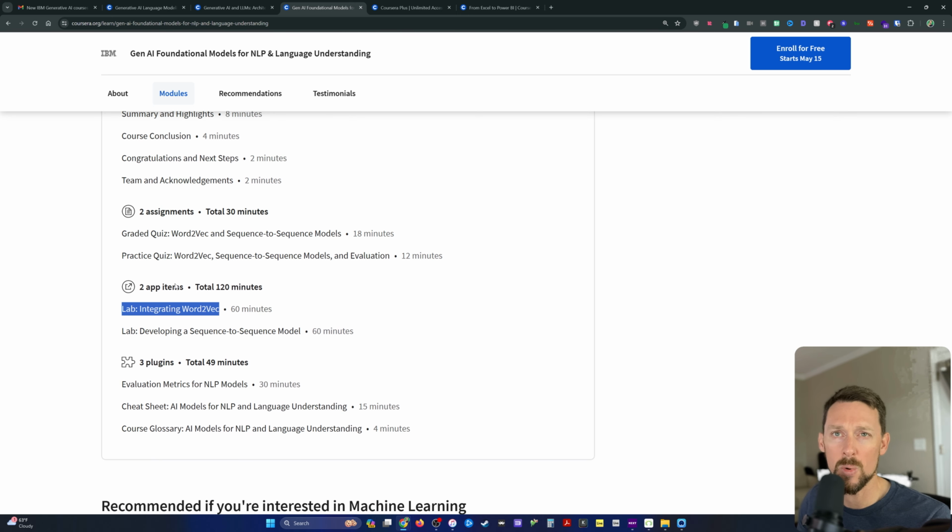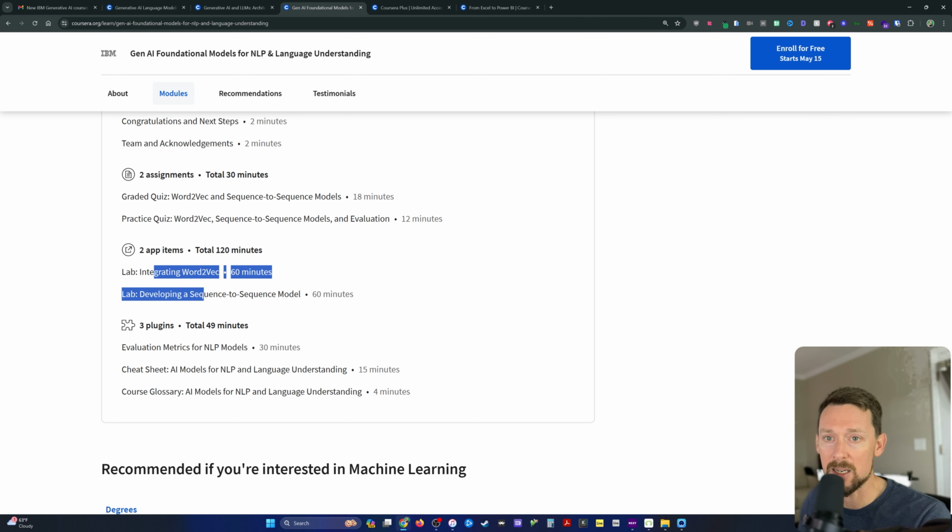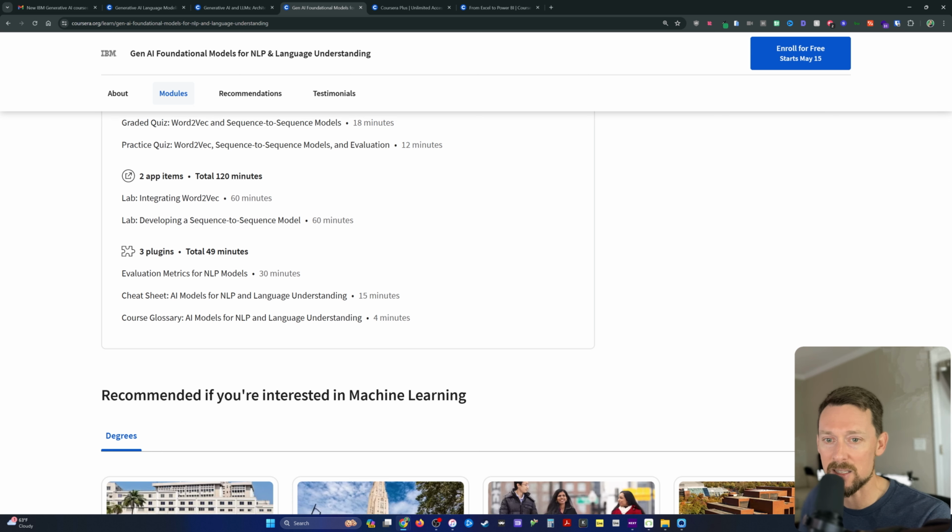So this is actually the one that's most interesting to me just at a glance here. Integrating Word to Vec and developing a sequence-to-sequence model. 60 minutes a pop for those they're estimating.